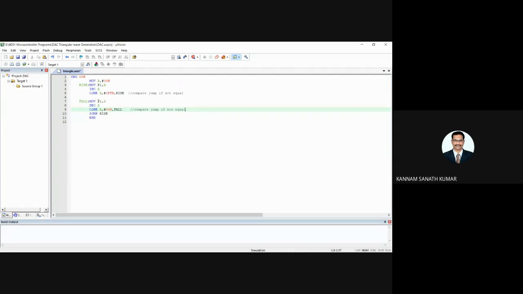So if we are initializing to port 1 and decrementing, decrementing means it becomes FD. Again FD is not equal, the condition is satisfying. Again it will go into the same loop till both are equal. So it will be decremented: FF, FE, FD, FC, FB, FA, and so on.